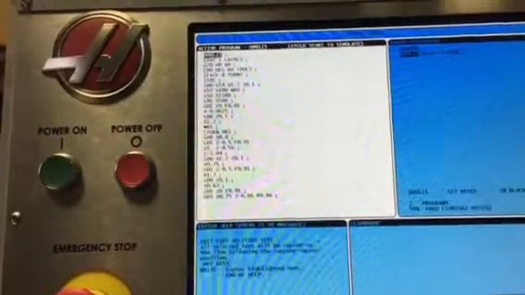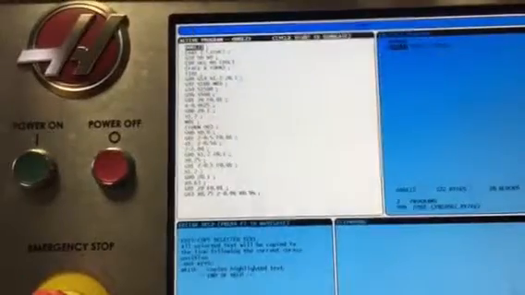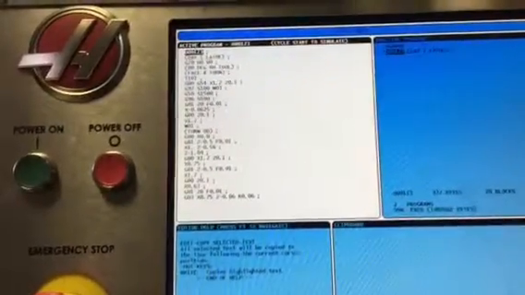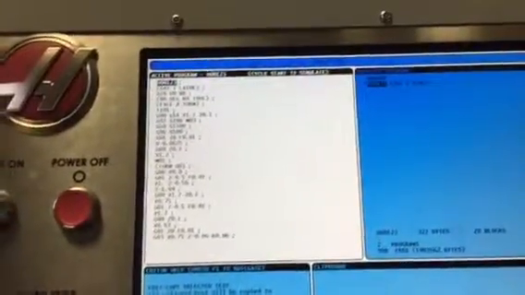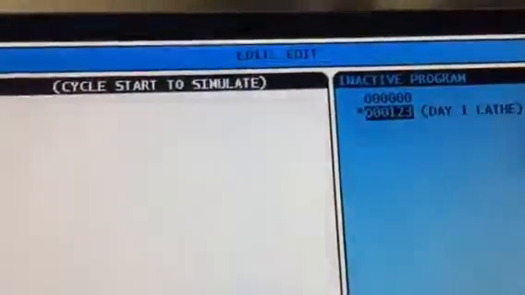Okay, so we have the machine fired up. We did our power up restart. Our next operation here is to create a program manually at the simulator. For us to do this, we have to be in the edit mode. Right there it says edit, so I'm in the edit mode.